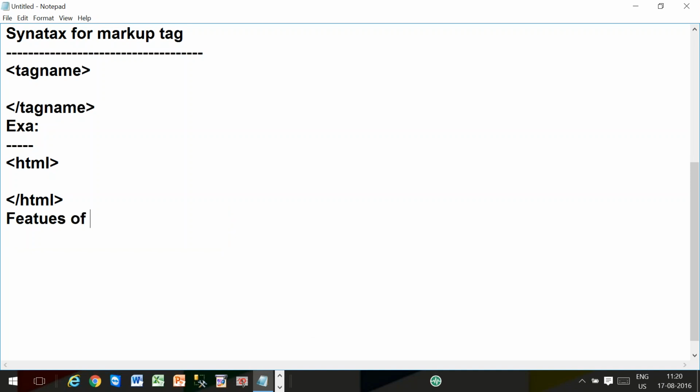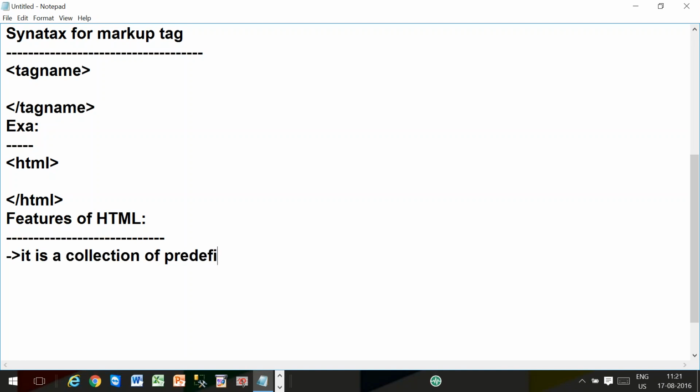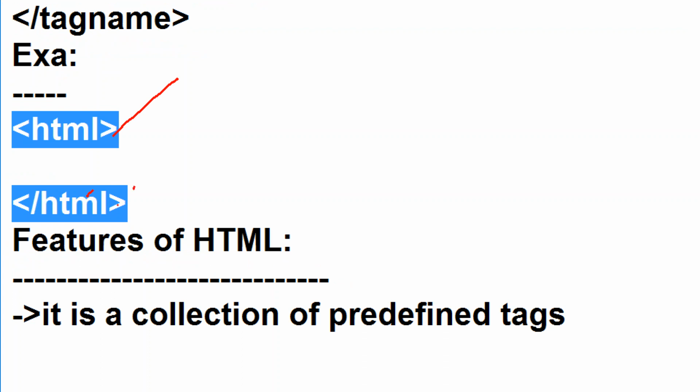Features of HTML. Any idea? Language features. It is a collection of predefined tags. Predefined tags means whether you write a program or I write a program or whoever writes an HTML program, the tags are fixed. The starting tag will be the opening html, and the ending will be the closing html.